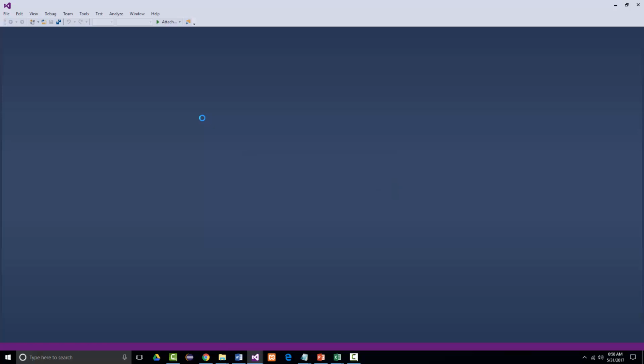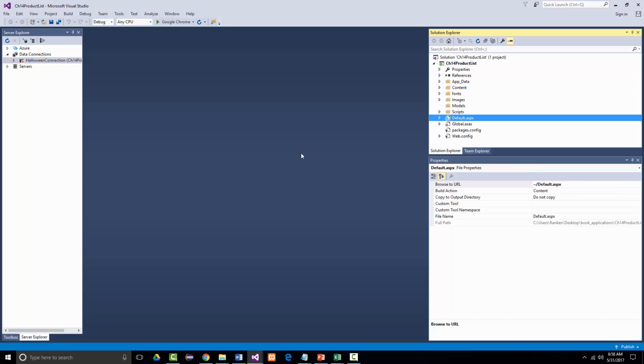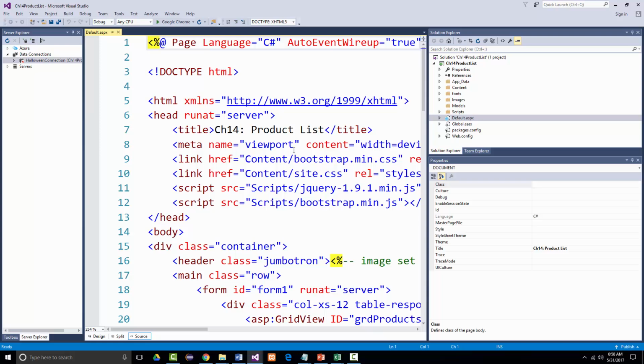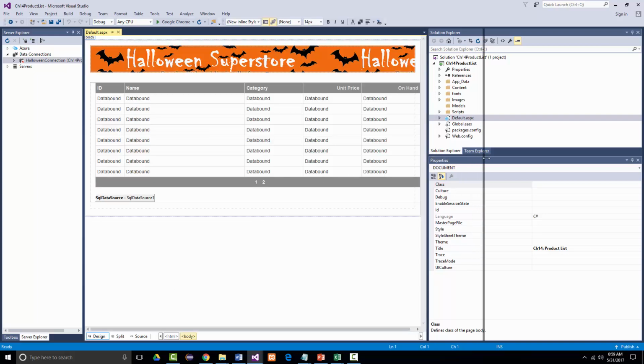So this code in this product list, this code that you'll see right here is the same code that's shown in the book on 502, 503, okay, on those 2 pages, I guess. So it looks like this, and let's run it and take a look at it.